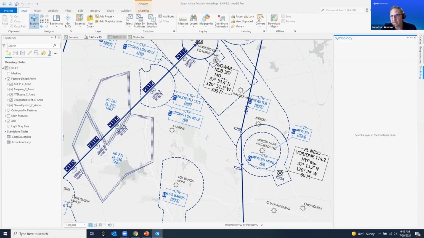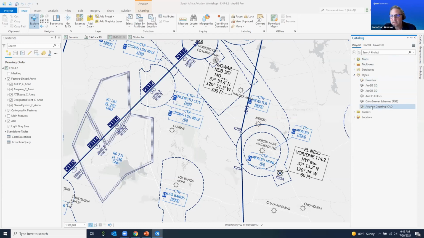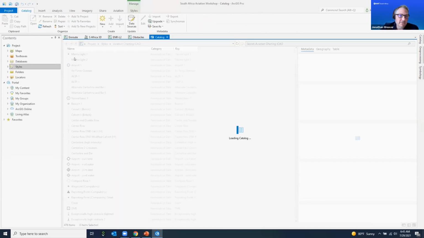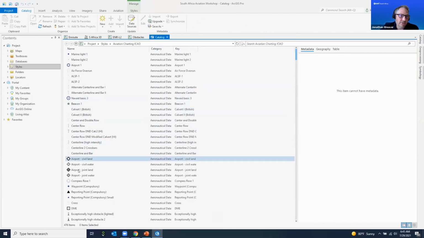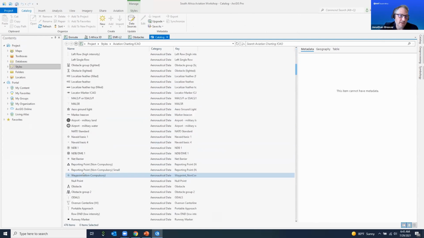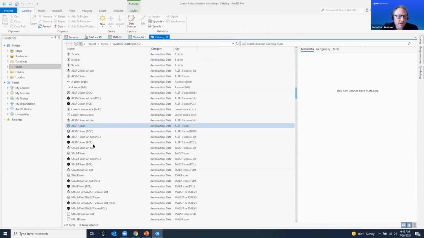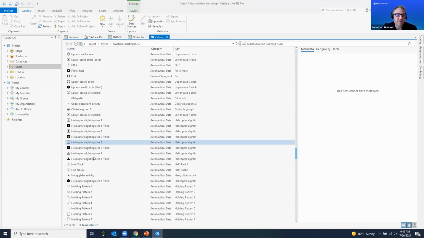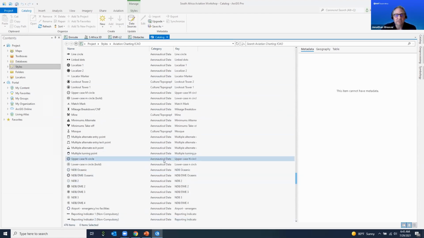So just a quick note on the symbology. Let's go to my catalog here, get our styles. What ships with aviation charting is this style set. If I just open it up, we can see all of the different styles or symbols associated with this particular style. All of the different navaids, the airport symbols, all of the line and even airspace symbols are embedded within this style. So it is a very robust set of styles that are automatically included with the charting extension.